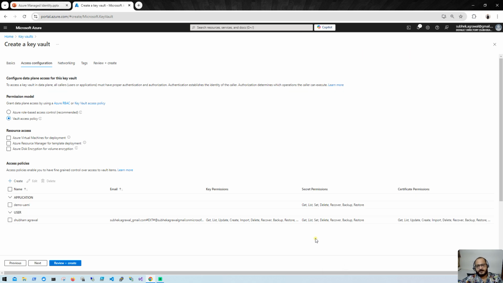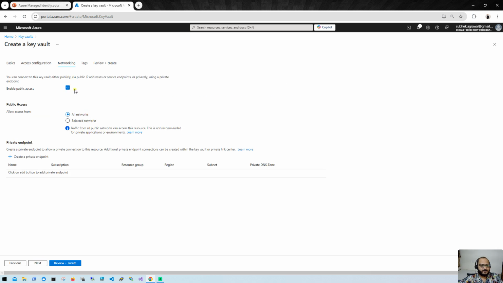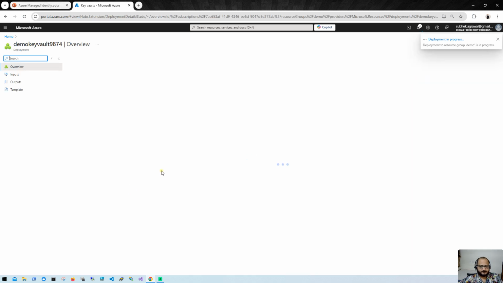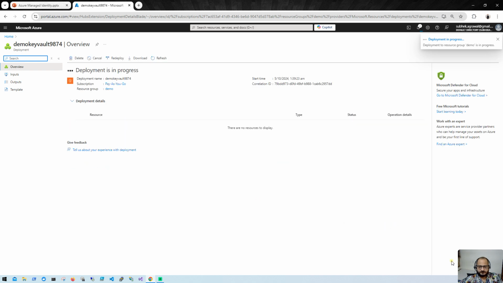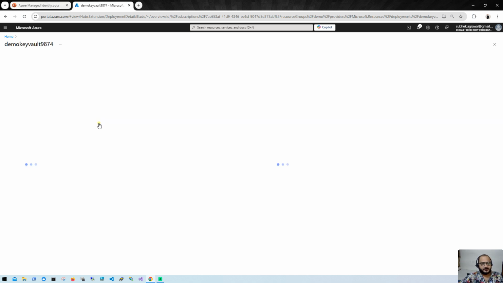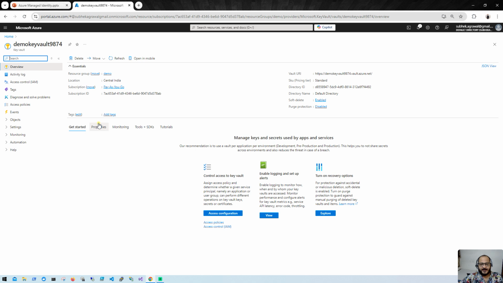and I will hit review and create. For the rest I will leave everything default. I don't want any changes on the networking part. So let me quickly click on review and create. Okay, so the deployment is completed. Let me go to the resource. So what we did till now: we created a user assigned managed identity, and we assigned that identity to Azure Key Vault. So we performed two tasks till now.